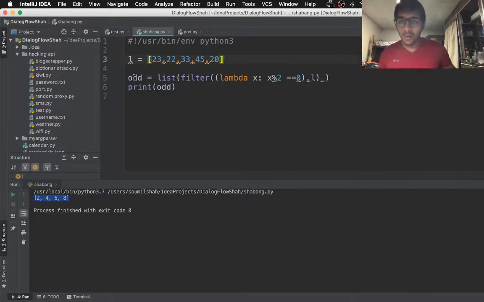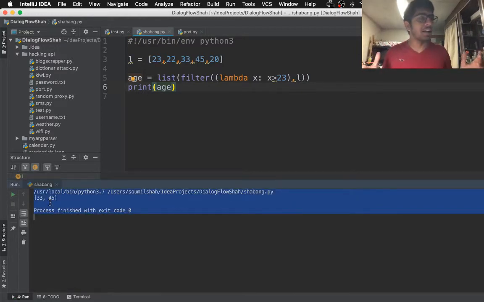So let's do that with the shebang, with the filter function and the lambda function. It's pretty simple, guys. What you're going to do is here, if x, instead of modulo, it will be greater than 23. Oops, what am I doing? All right, so let's try to remove that. 23, and supply the list as usual, and print age. If I run this, here you see it gave me the result in one line. That is how useful this filter function and the lambda function are.